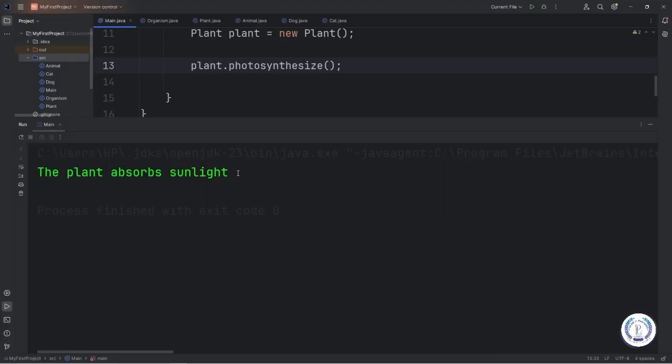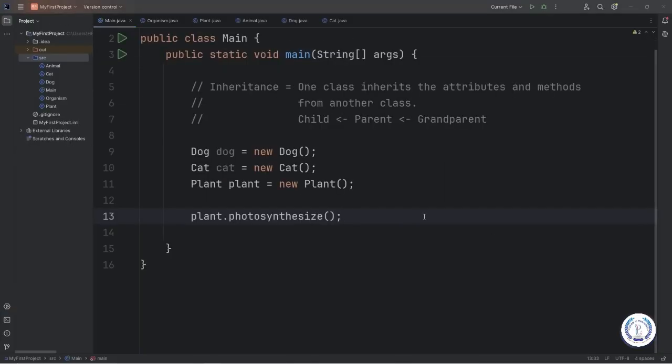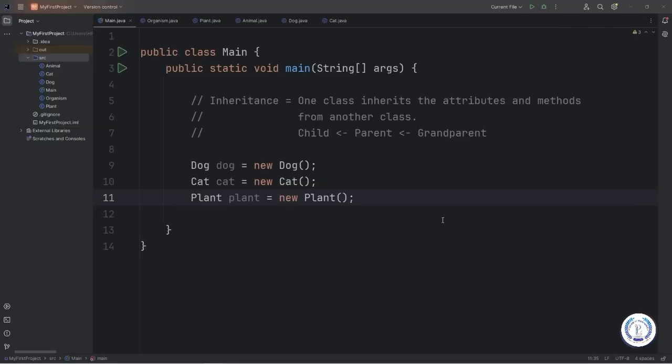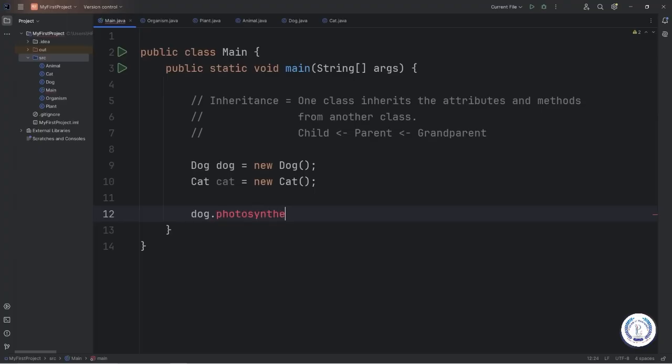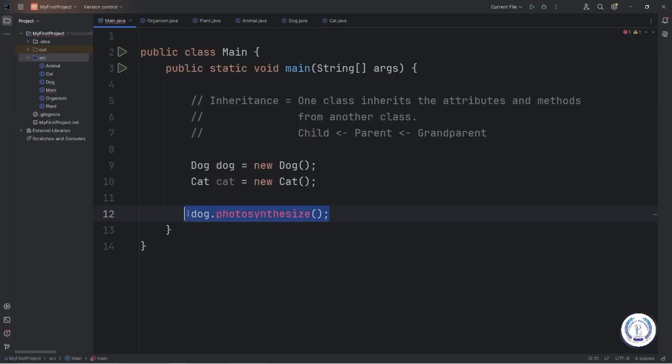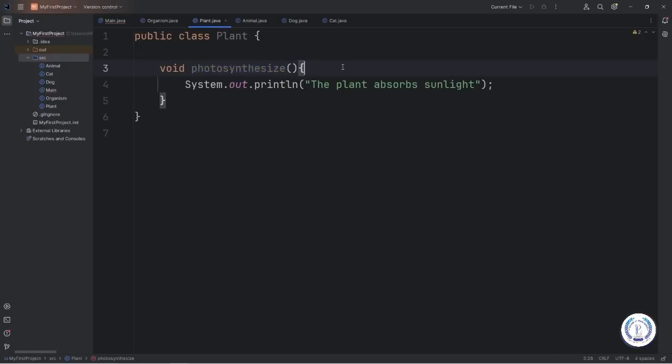The plant absorbs sunlight. It's kind of like we have a whole family tree. Dog and cat inherit from animal, animal inherits from organism, and plant inherits from organism. But animals and plants aren't related. They're siblings, but they're not the same. Going back to our main Java file, let's see if our dog has a photosynthesize method. Dog.photosynthesize. Looks like they can't. We do not have a photosynthesize method for dogs. They do not inherit this method because they're not related to plants.